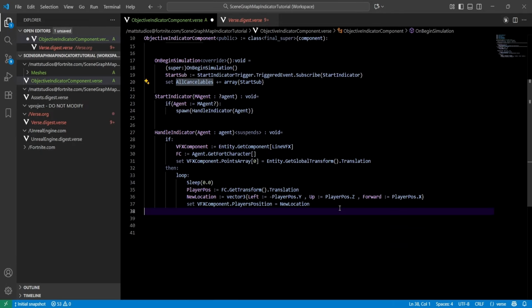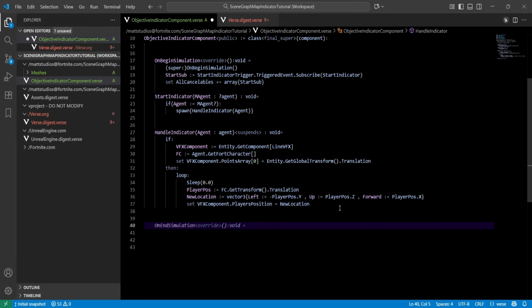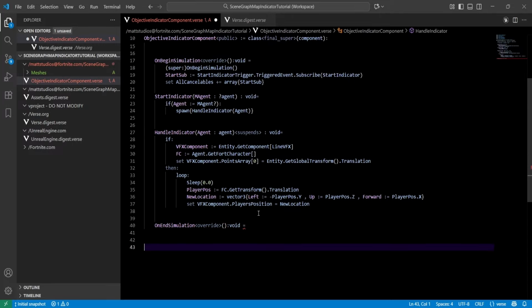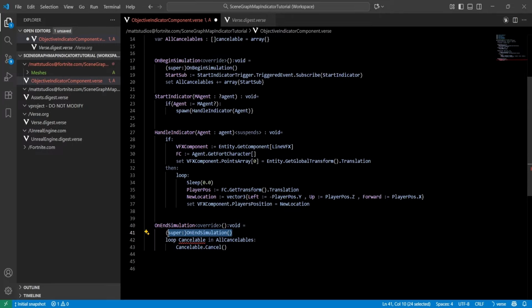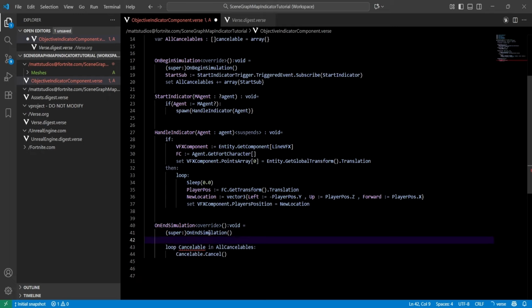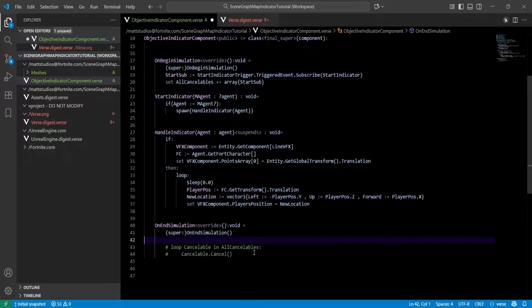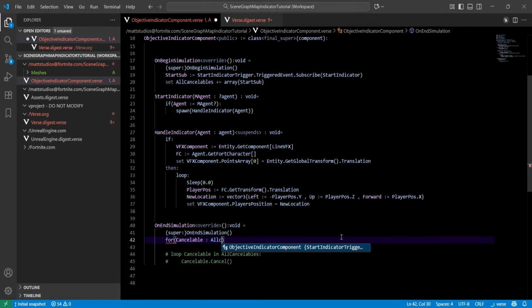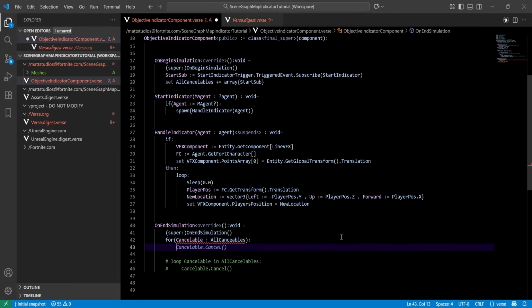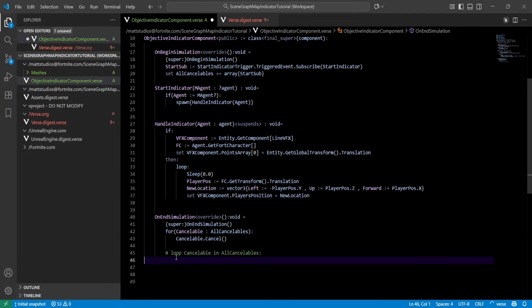We need to go down here and use this built-in function called OnEndSimulation. Perfect, it already popped up there. Make sure to add the super here like so. I can't give you the best explanation as to why, but basically there's some other stuff that OnEndSimulation is going to do, and we want to make sure it still does that and not just whatever we put inside of this function with the override. So let's do whatever else OnEndSimulation has to do first. Then we will go through every single cancelable inside of our all cancellables array, and we will do the cancelable.cancel like so. And I spelled it wrong, so that's why we got the error there.